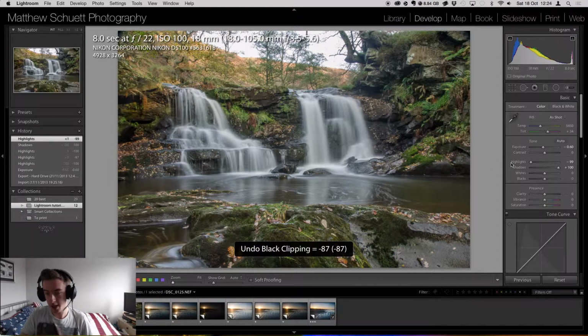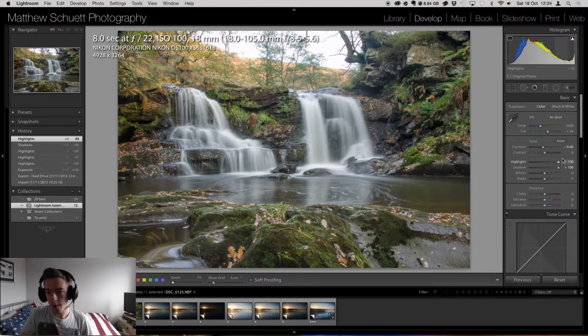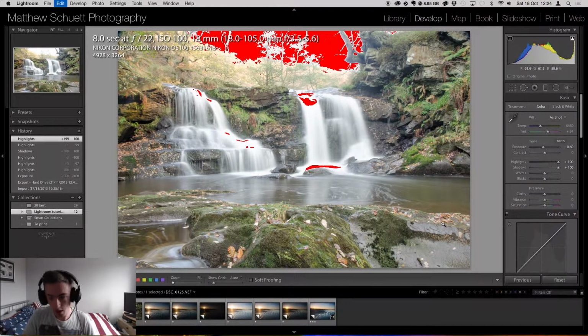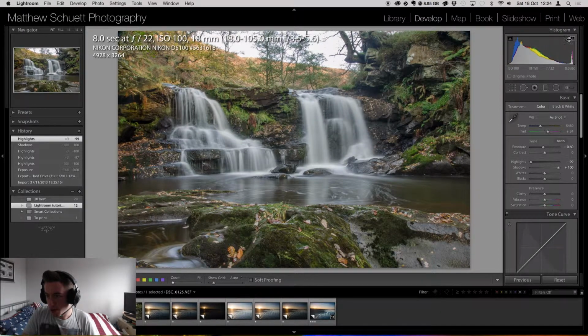So far into the blacks there's no detail left in it. Just hit Command Z and it'll do the same thing. It'll push into the highlights, it goes red, telling me that that's burning out. I don't always use those, it really does depend. I think I'll leave them on for the sake of this tutorial.